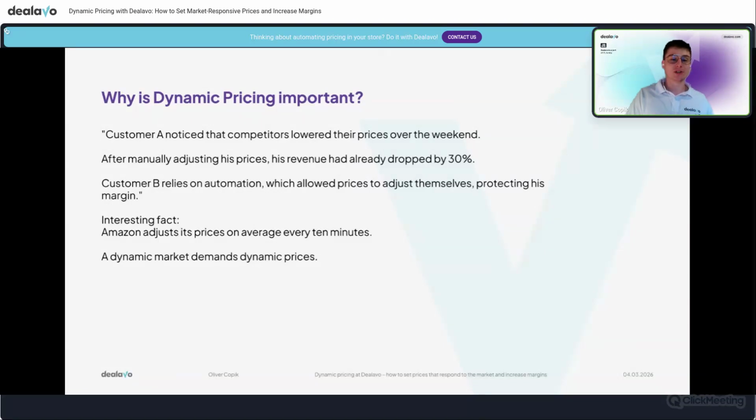By the time he manually checked everything, adjusted prices, and then pushed updates live, his revenue had already dropped by 30%. In today's market, timing is the main thing. Timing is margin, because customer B, on the other hand, had rules in place. The system monitored competitors. When the market moved, his prices moved automatically.